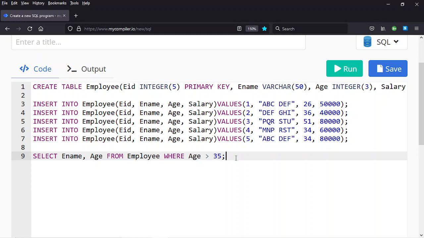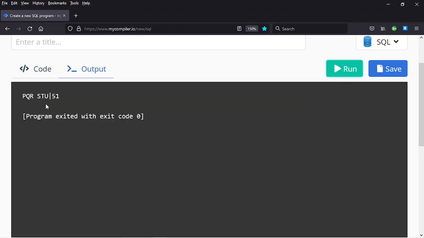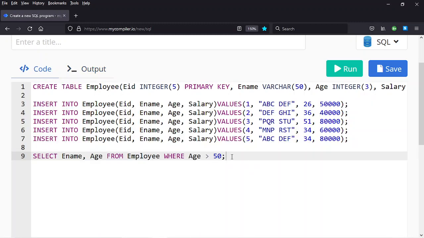I can change this around. I want the names and ages of those employees who are more than 50. So what do I do? In the where clause, I specify the attribute on which I want to apply the condition. In this case, it's age, because I want the employees with age more than 50. So I say where age greater than 50. If I run this, let's see what happens. There you go. I get only one employee, and that is what I should be getting, whose age is more than 50. Makes sense.